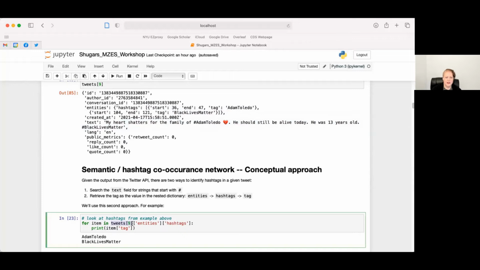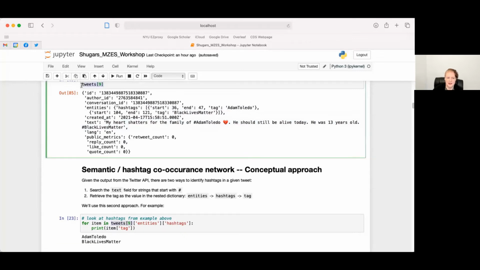So I know it can be a little bit hard to see here, but in this example, we're looking at the 9th element in tweets, and we've got the entities key, which gives us a dictionary where it has a hashtags key, and then that key gives us a list, and each item in that list is also a dictionary, and we want the tag key from that to give us the hashtags.